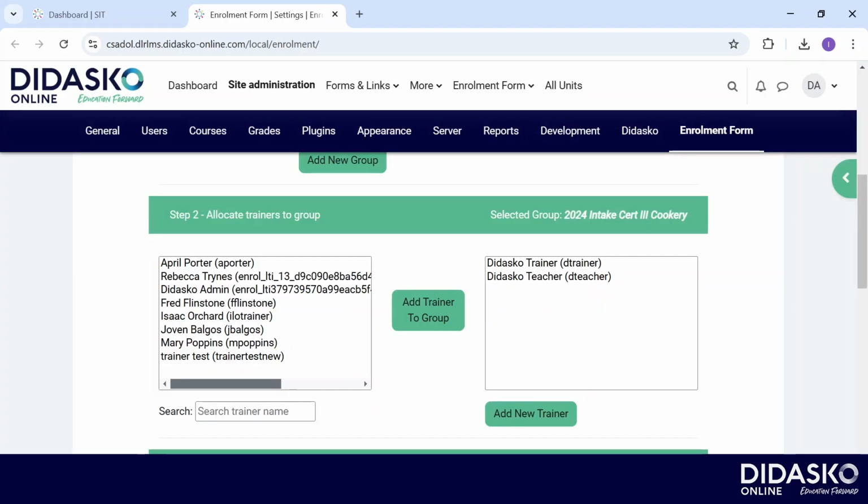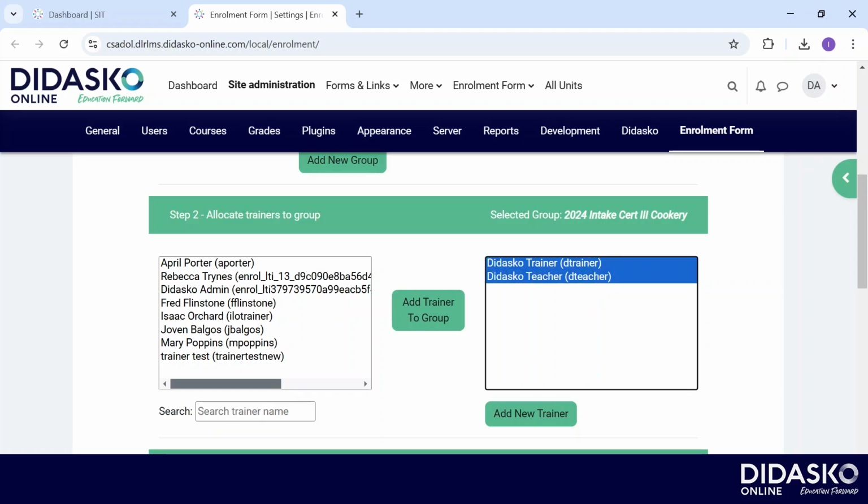So now we've got 2 trainers allocated into this new group. But before we scroll down to step 3, we just want to select or highlight these names. You can highlight multiple trainers by holding down Control as you click, or holding down Shift as you click, or just by clicking and dragging your mouse. So once selected, the trainers will be in blue. If they click away, those names will turn grey. Either way, they are highlighted and selected, and the enrolment will be successful.